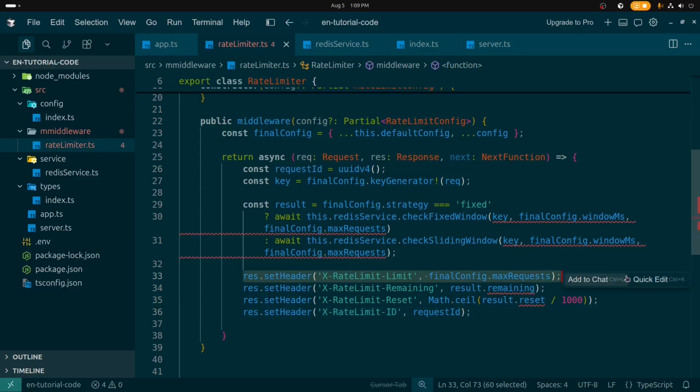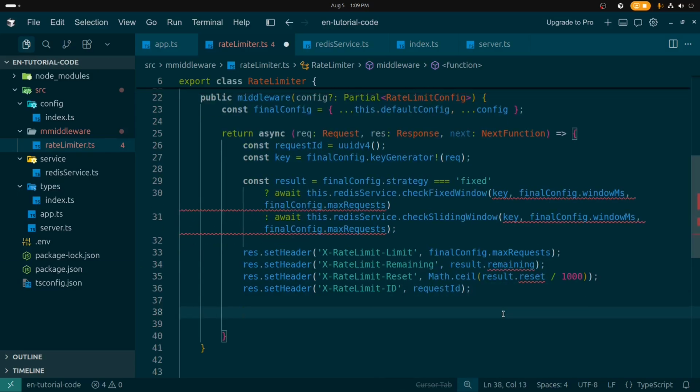Once we get the result, we add useful HTTP headers like maximum allowed requests, remaining requests, when the limit resets, and the request ID. Those headers help clients understand their current rate limit status. Now we check the most important condition: if the result is allowed or not.